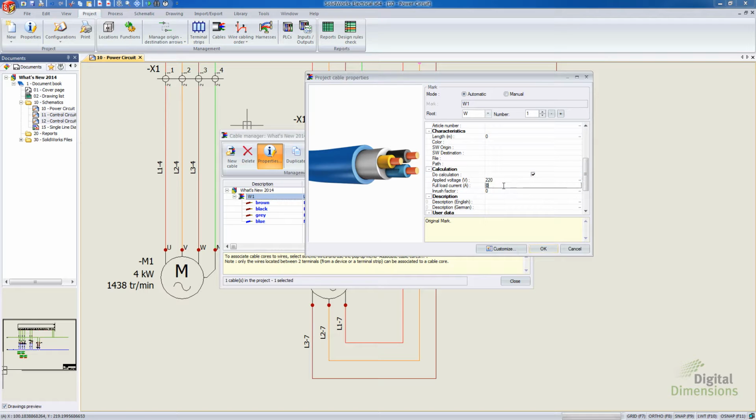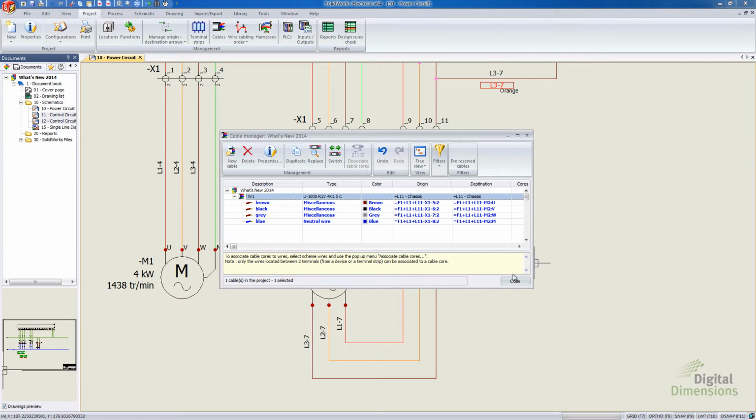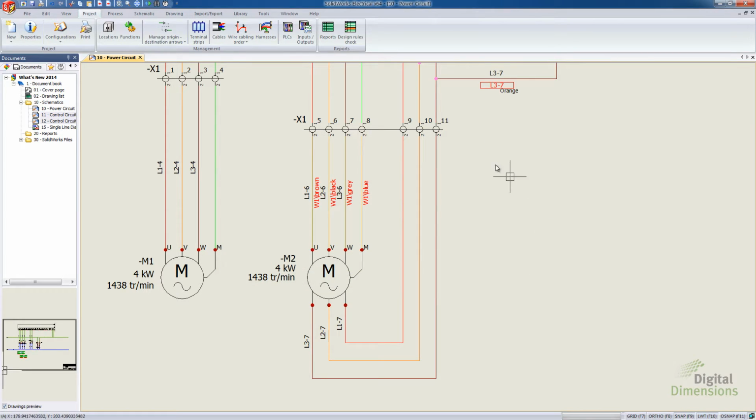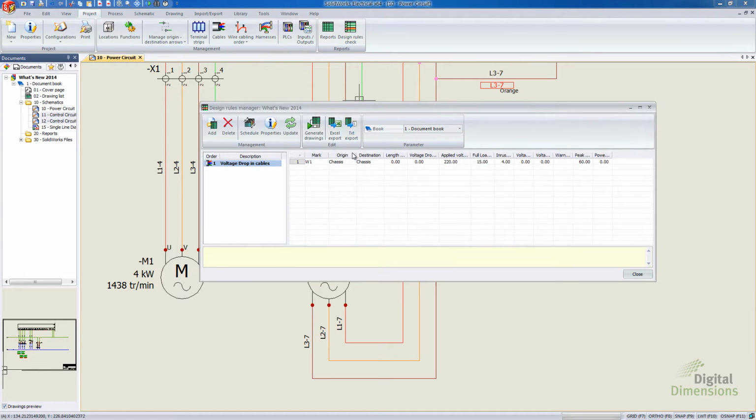So I do want to do calculations, and I'll go and say 220 for the voltage, full load is 15 amps, inrush factor, not quite entirely certain on what that is, but you guys in the electrical field will know this a little bit more. I'm just going to set that as 4. I believe it's probably the drop or something like that, or the peak for that. But so I'm going to go and hit OK there, close out, and let's go back to our design rules.